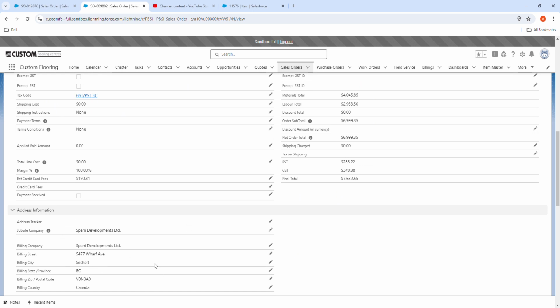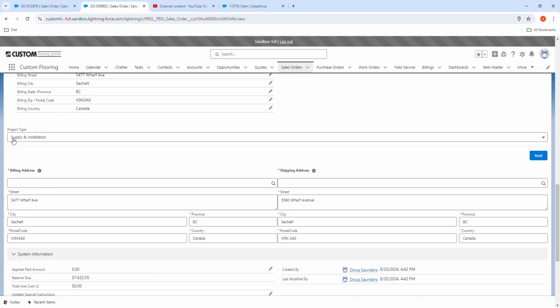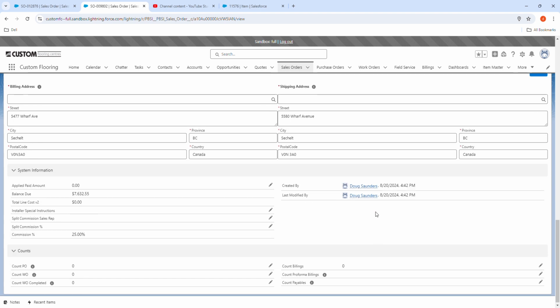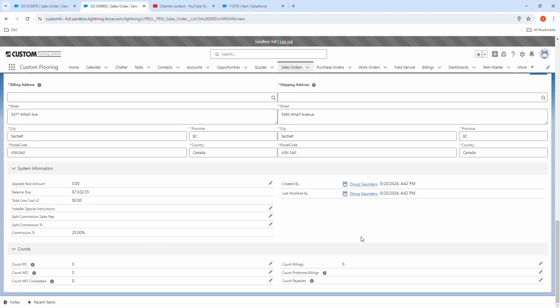We have our address here. We have the project type, supply and install, billing address, and then we have our shipping address. You see it came over from the opportunity and the quote, it's different. Down at the bottom, you can see when records were last modified. You can see who they were created by and when they were created.